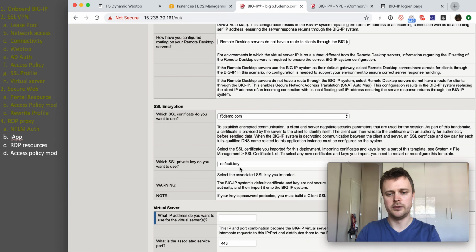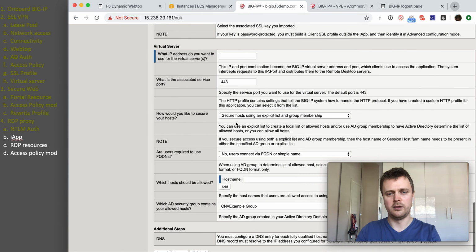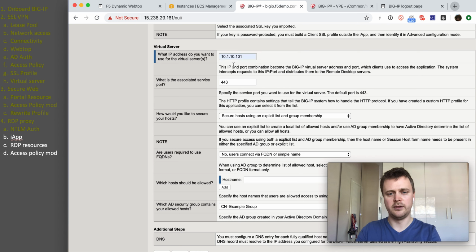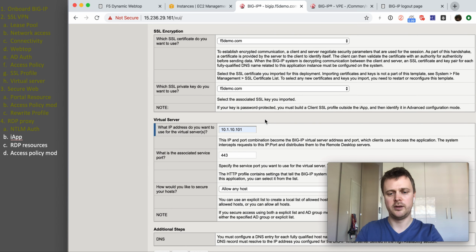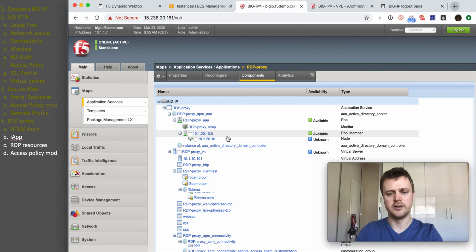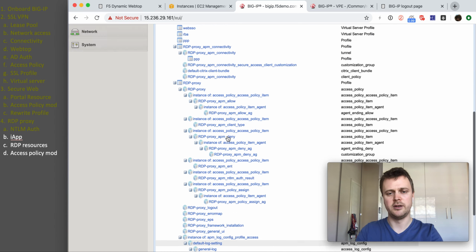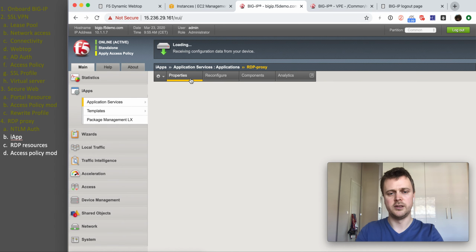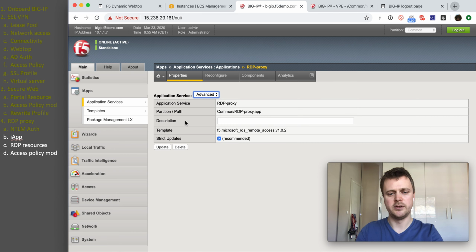We do have our certificate, and we can provide the name of the virtual server, so the ingress point for these connections. It's important from the networking part, and we can allow any host to connect. That's it. And you can see now how many configuration instances this template is going to create. That's awesome that we can bypass doing it manually, but we still need to add a few things.